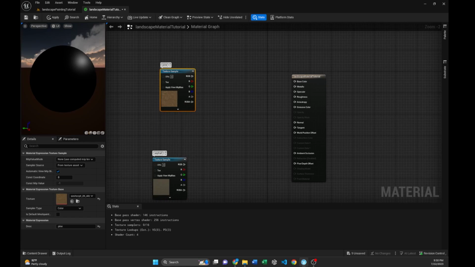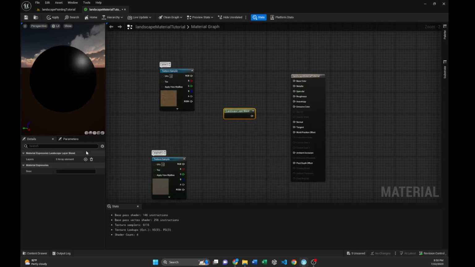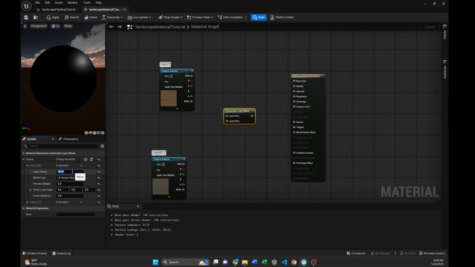First things first, we are going to have a layer blend. You're going to right click and type in landscape layer blend. Right here, you're going to add however many materials you want. In this case, we're having two. You can have as many; I've done up to like 10. Let's do pine needles. That's good. And here we have asphalt.